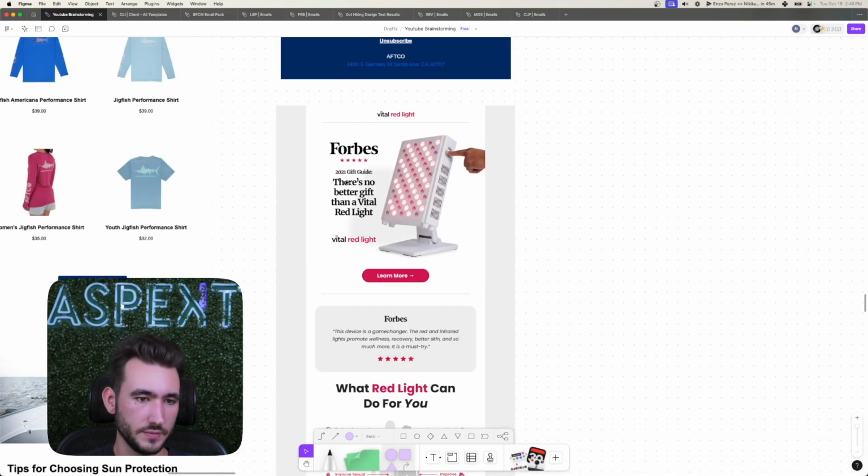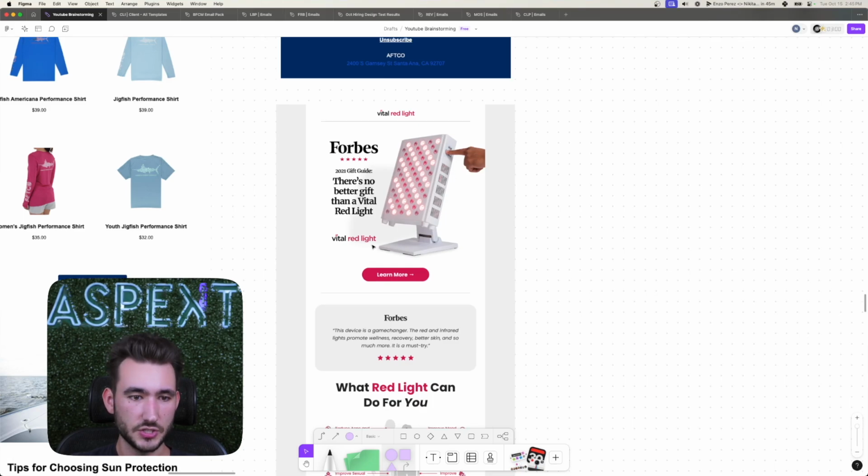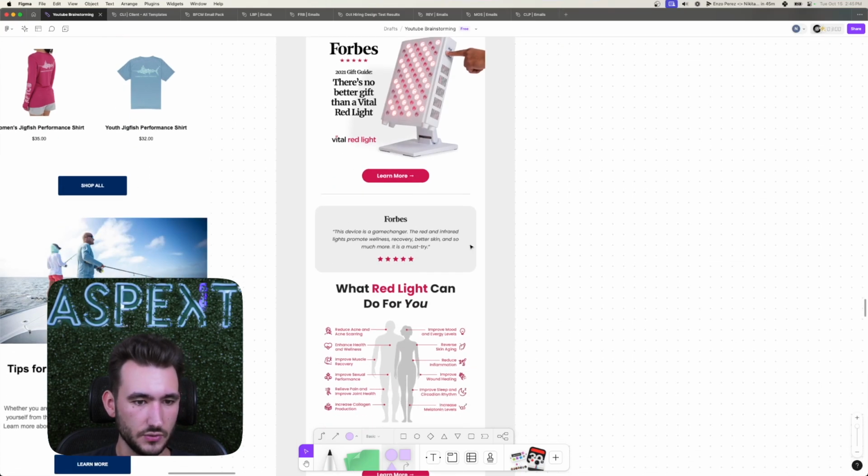How we did it, Forbes. There's no better gift than a vital red light. Good call to action, good social proof, learn more, immediately goes to a landing page. And it goes through a quote right below of like, this is the best gift that you can get.